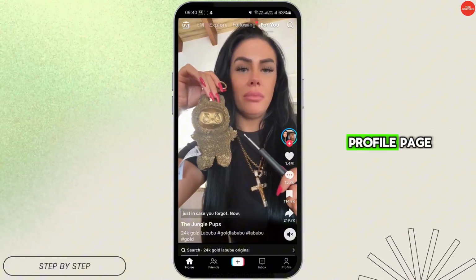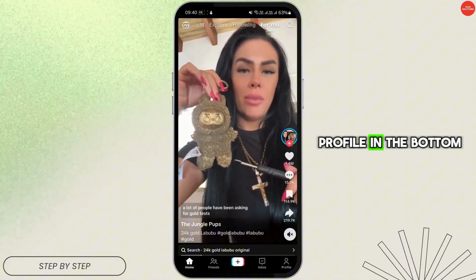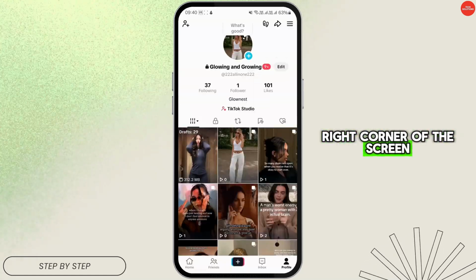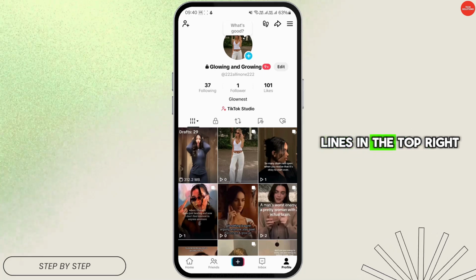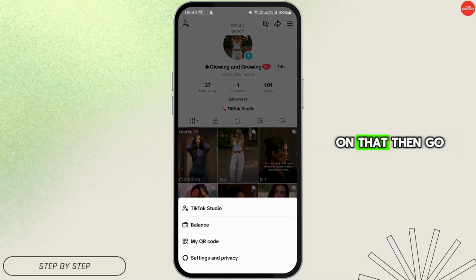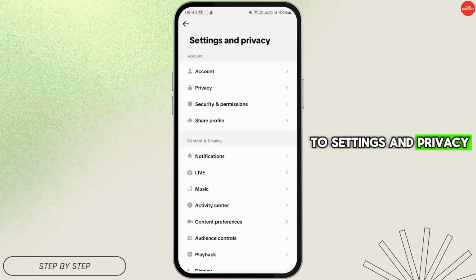Now go to your profile page by tapping on your profile in the bottom right corner of the screen. You will see the option of three horizontal lines in the top right. Go ahead and tap on that. Then go to Settings and Privacy.